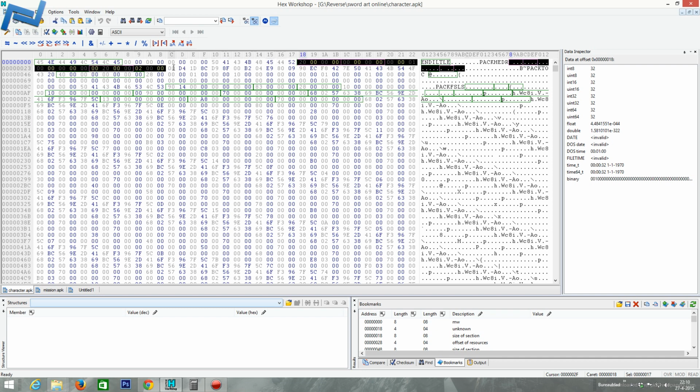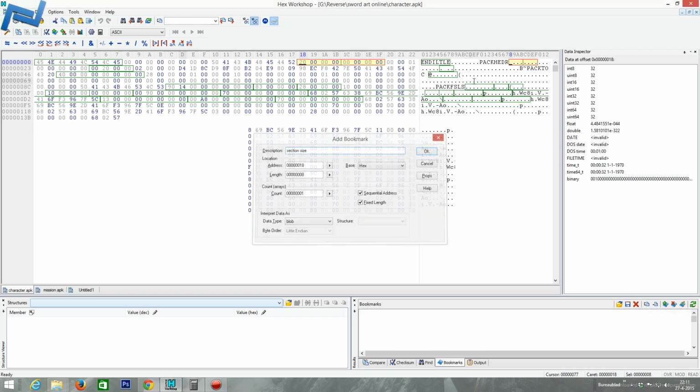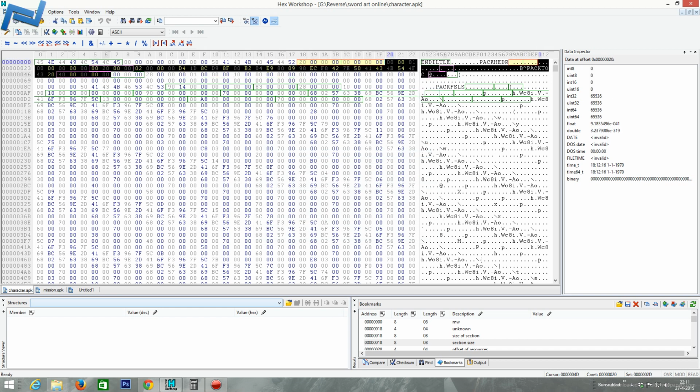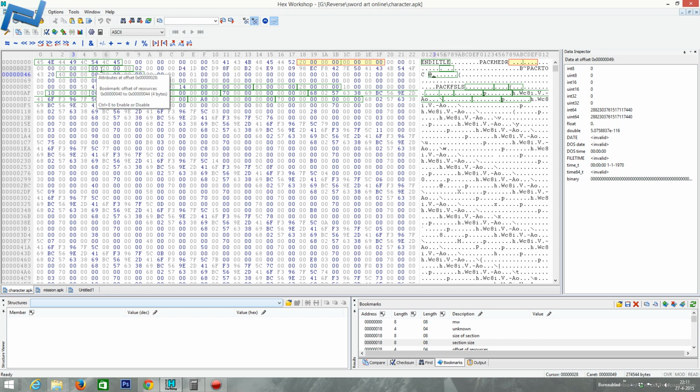So 20. Yeah. Because I also figured this out here, right? It's the section size. Section size. Alright, so this is the size of this particular section up to the next one. And in here we find the offset of the resources to, I don't know, and a lot of stuff I don't know.